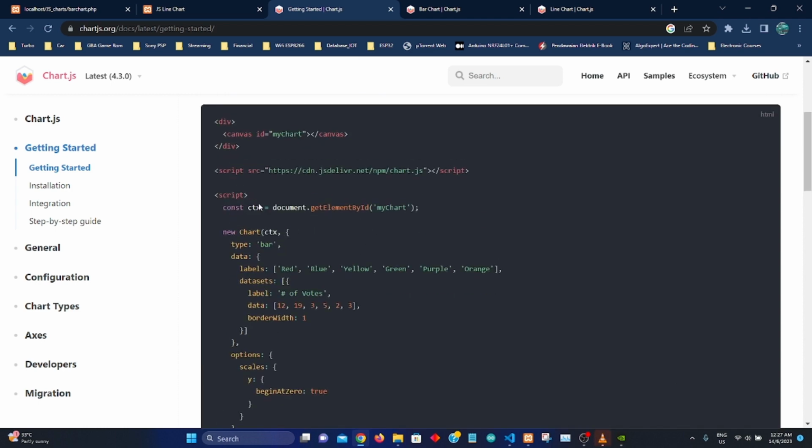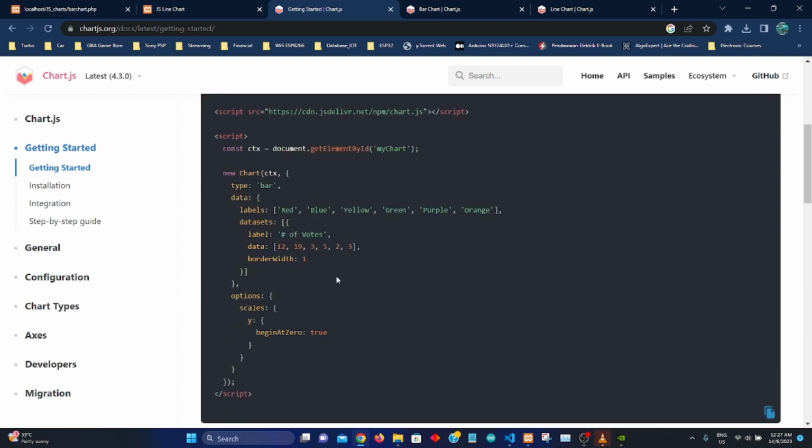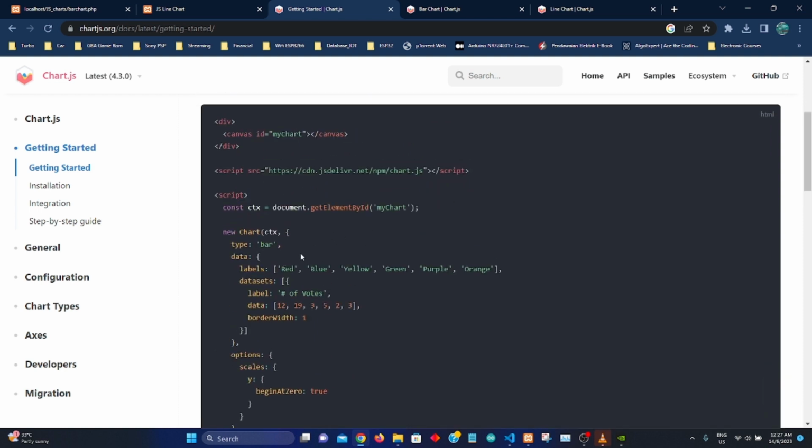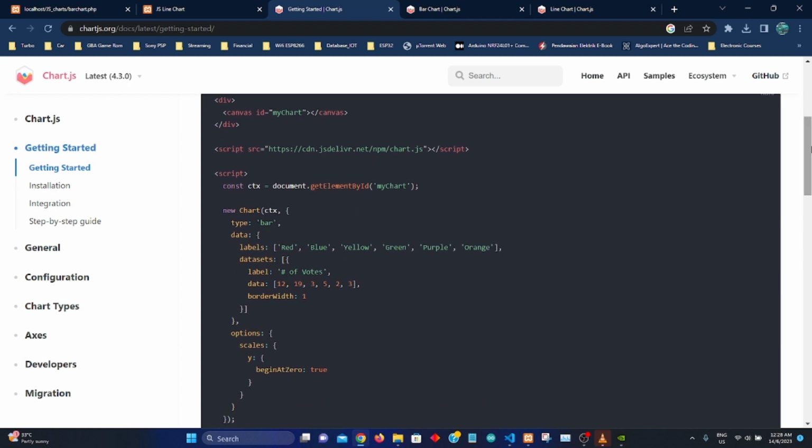And next is the whole script where we have the characteristics and the data regarding our bar chart. So this is going to be the basis of the program. All the charts would look pretty much like this, and simply the difference would be bar and also the attributes that come along with it.